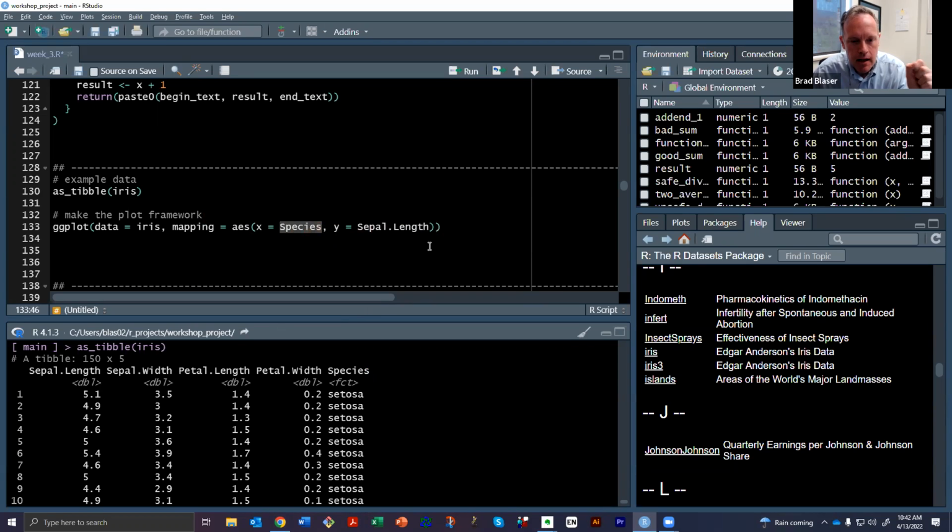Okay, and that's probably the most common, or the most basic thing that you're going to be doing with your lab data: having experimental groups and plotting a numeric value for each group.